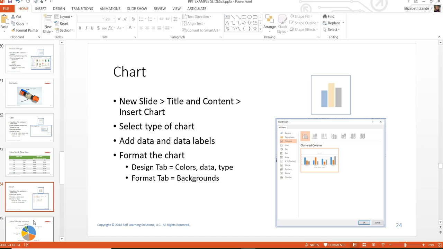To insert a chart, add a title and content slide, then select the Insert Chart icon and a dialog box will appear. Select the type of chart, column, line, pie, for example, and click OK. A basic chart will be inserted into the presentation. You will need to add the data and data labels to complete your chart. You can format the chart any way you'd like, but again, keep it easy to read.